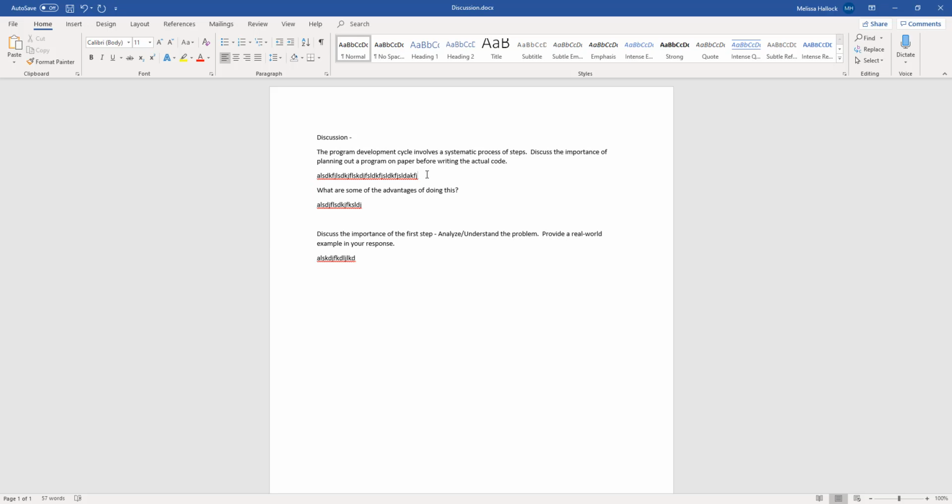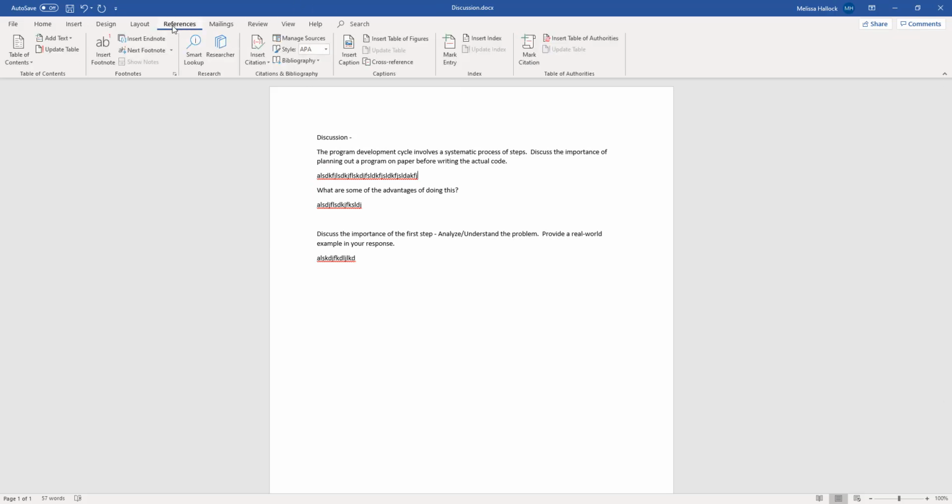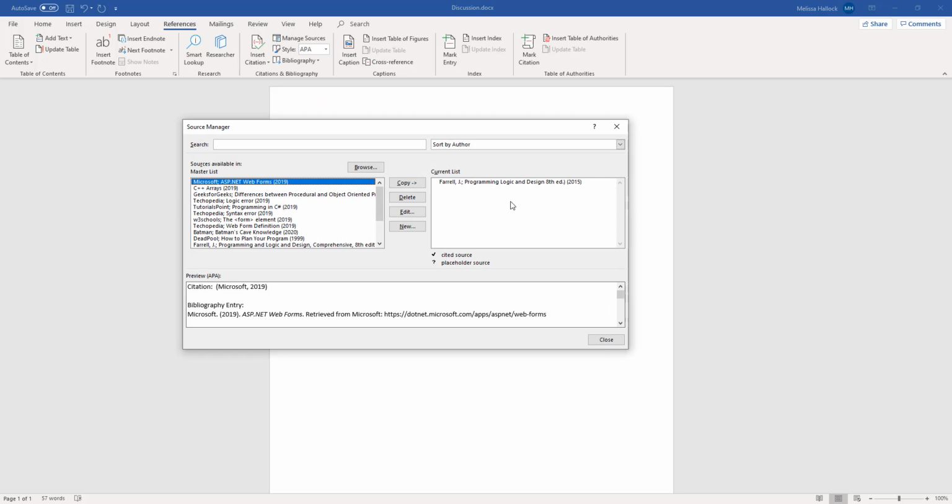So I'm just going to jump on Google. I'm going to go in and see what I can find on Google, or you can always go back to your book too. Now look at the reference tab right up there at the top and the citations and bibliography area here. You want to click on manage sources, and whatever source that you find, you can put that in here and then use this. You notice in my current list, I already have a book listed there.